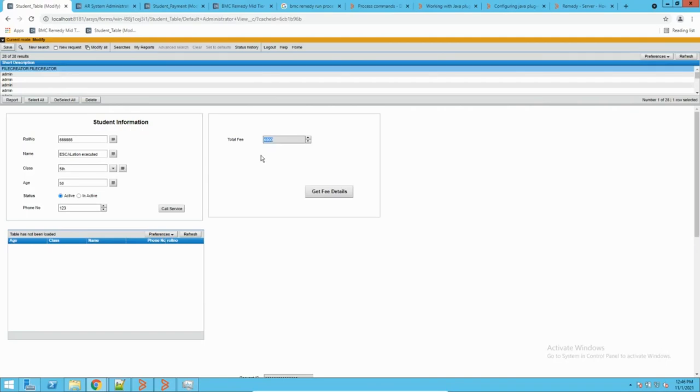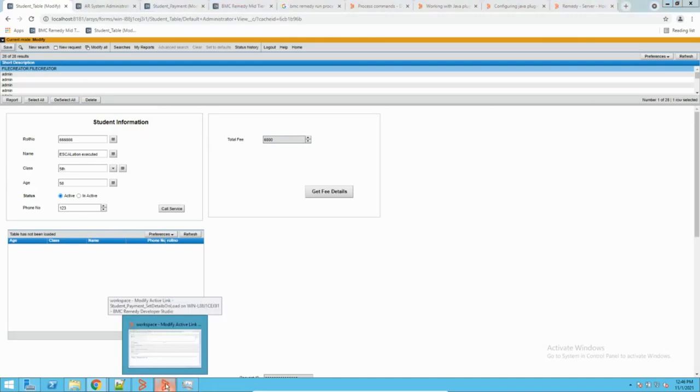So this is how we can build it. What I will do is, I have created this button, get fee details. On the click of this button, I will open a dialog window. In the dialog window, I will do the calculation of the fee, and when I close the window, the data will come back here in the total fee field. So how it is done using the workflow, I will explain to you.